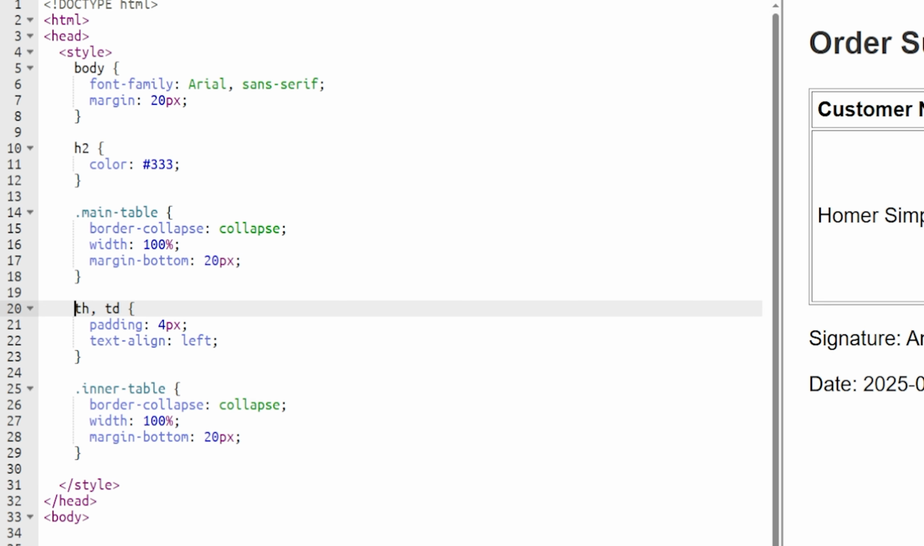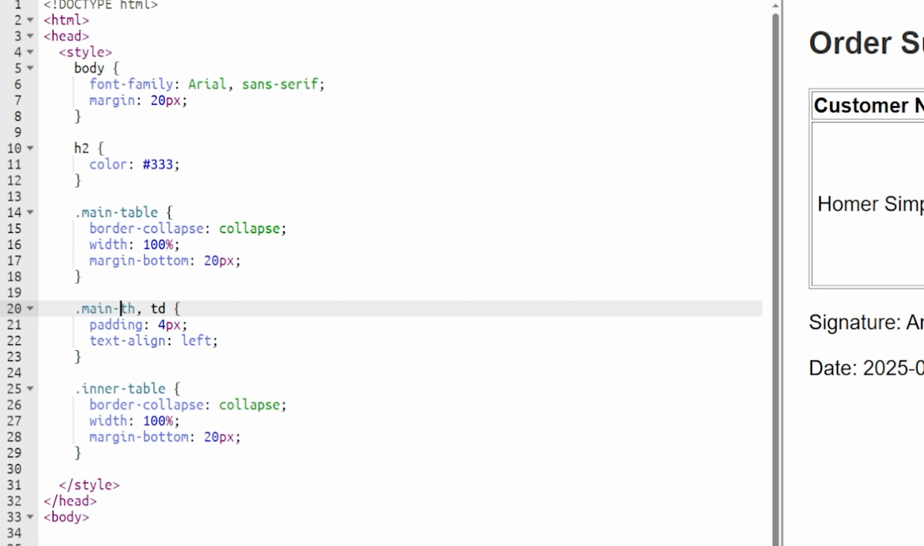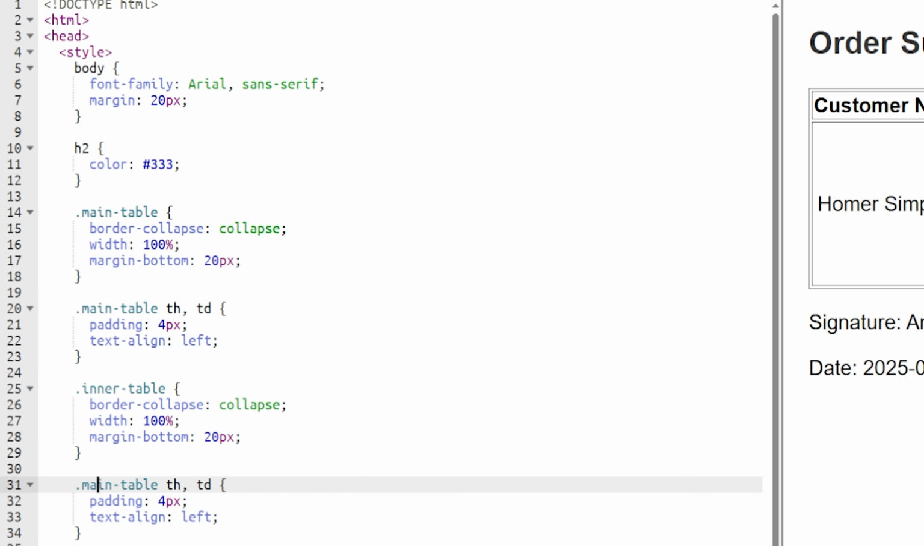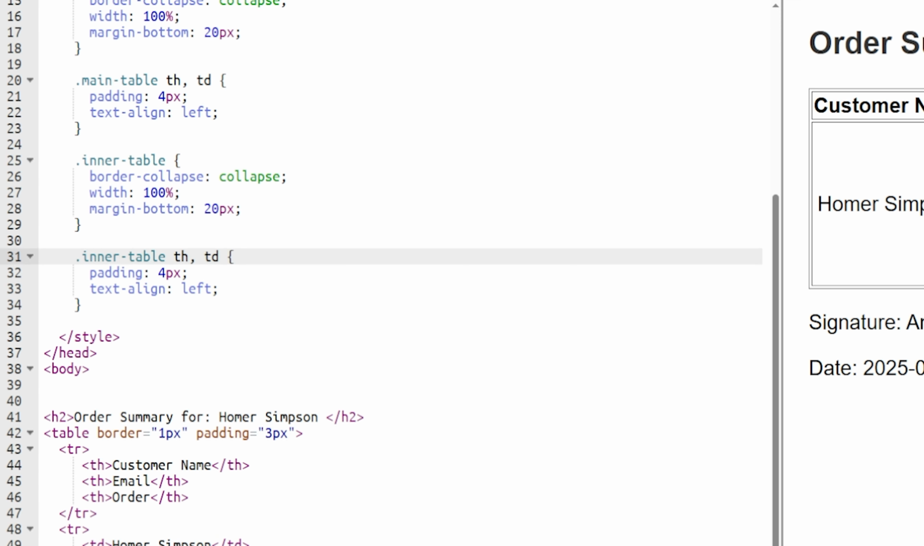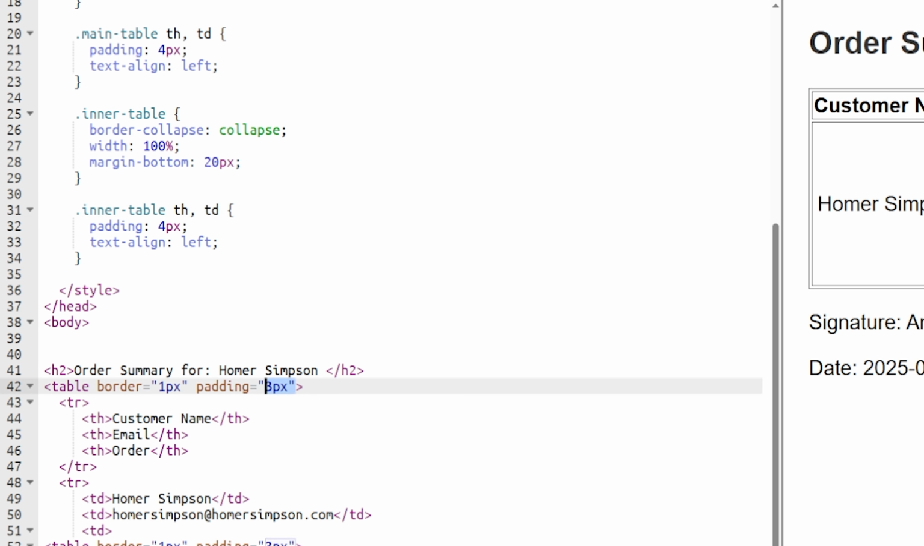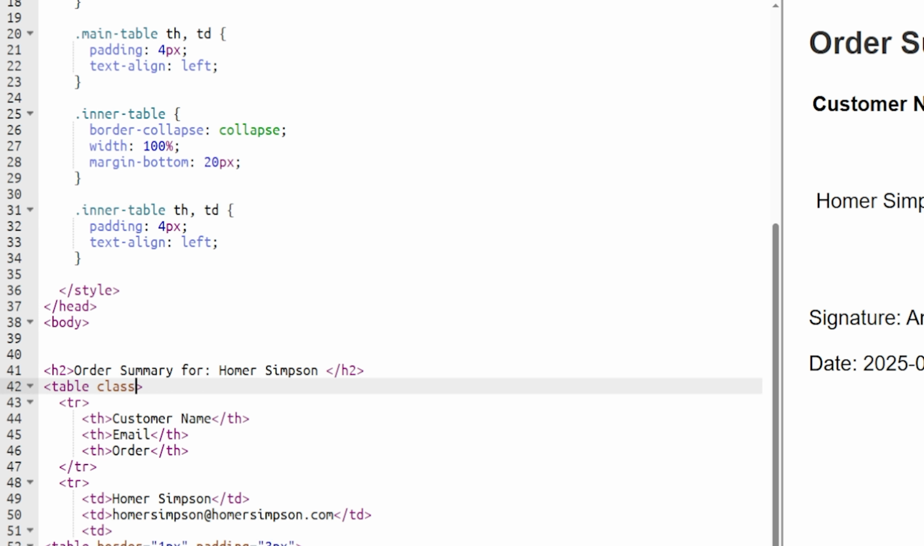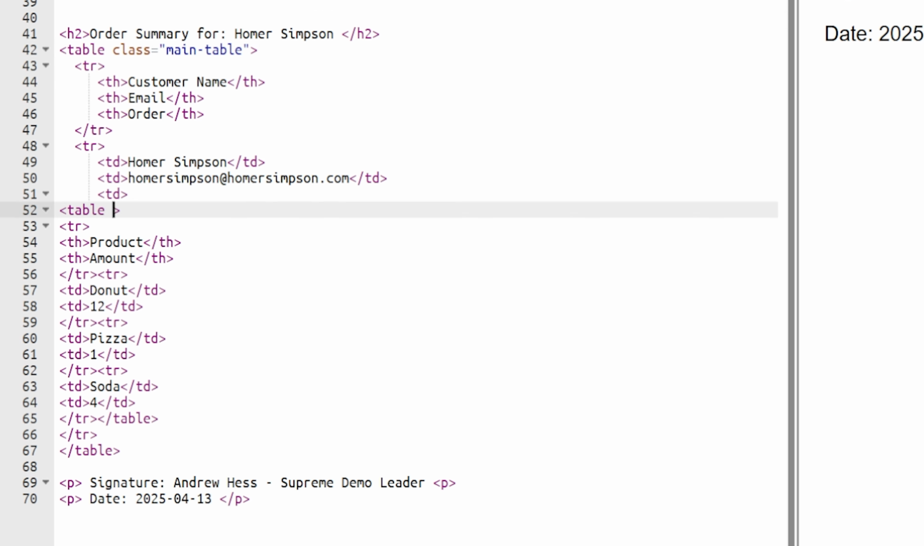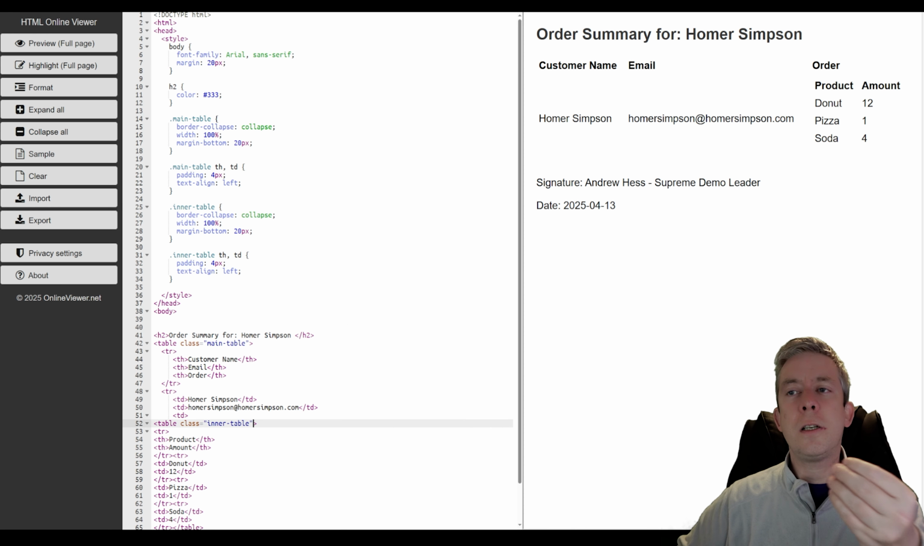For here, I'm going to say dot main table, th, td, and then we'll copy this here also. And we're going to say this is the inner table, th, td. Now down in my HTML, lower, for the first table, instead of this padding and everything, we're going to say class equals main table. Okay. Inner table, we're going to say class equals inner table.